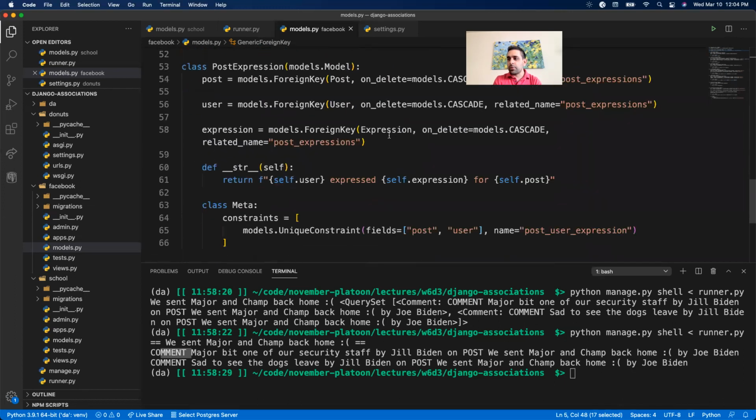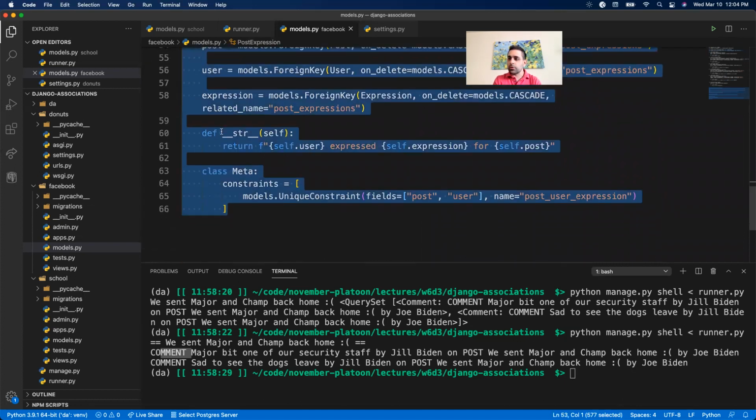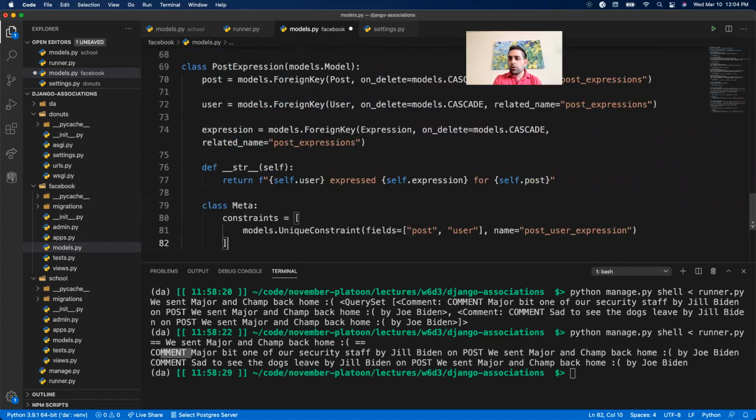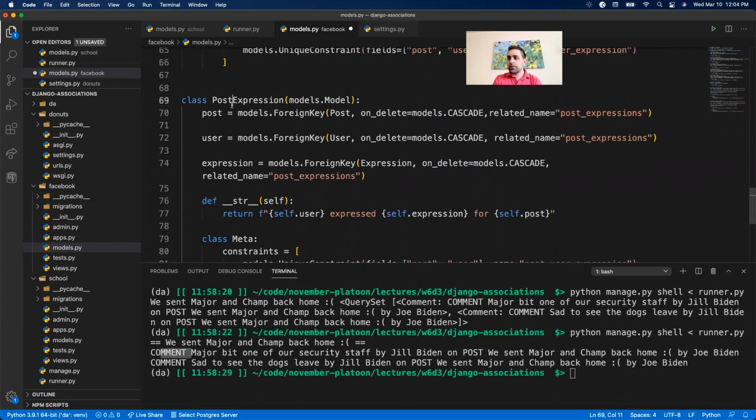So I go back to my post expression. I'm actually going to copy this and create a separate one just for comparison's sake. In this case, I'm going to call this, unimaginatively, GenericExpression. Still going to take in a model. Still going to have a user. So users are always the same, as we always reference the user table. So that stays the same. Expressions, same thing. We always have the same type of expressions. But post needs to be generic in this case.